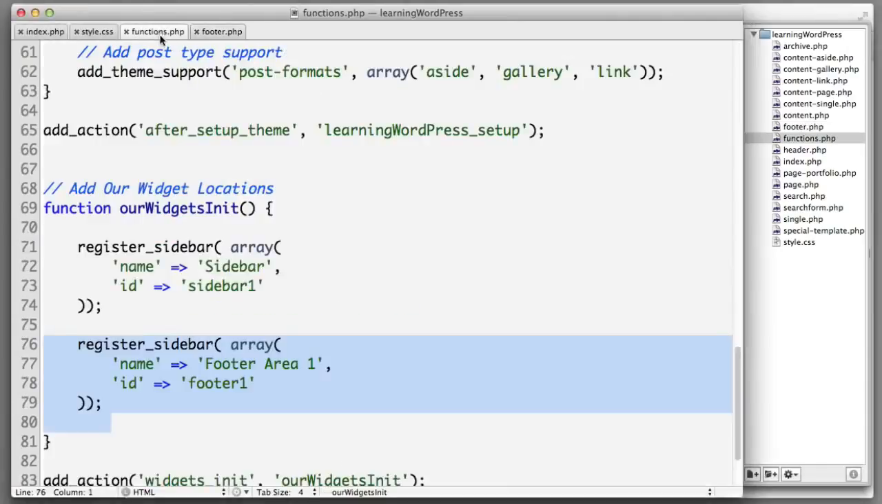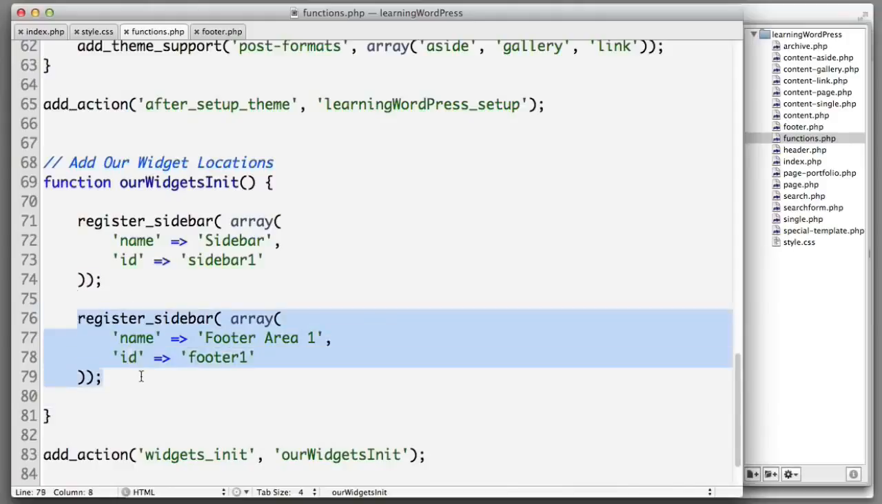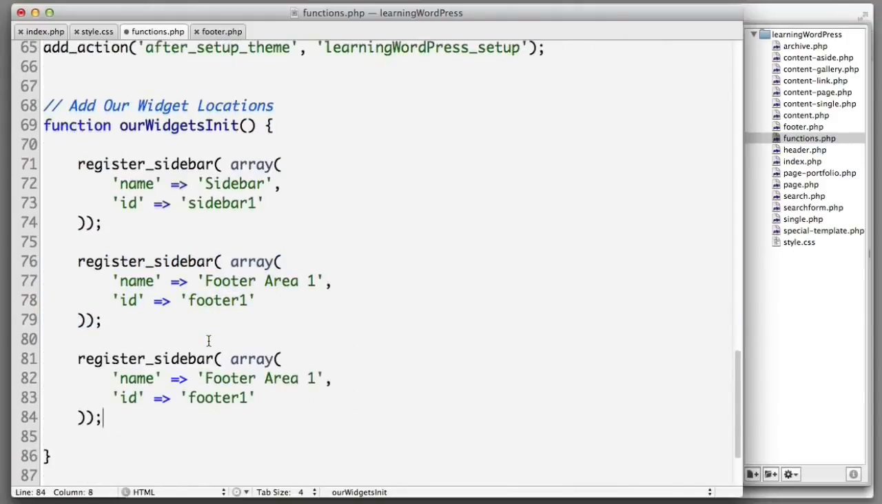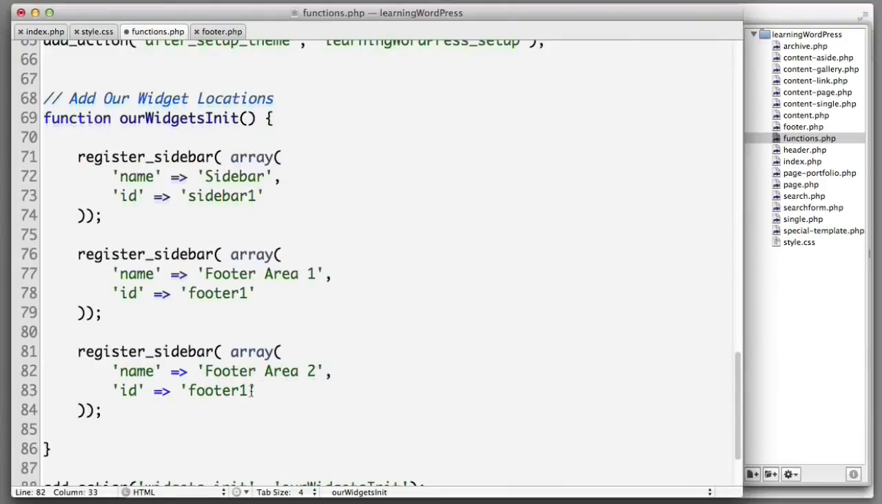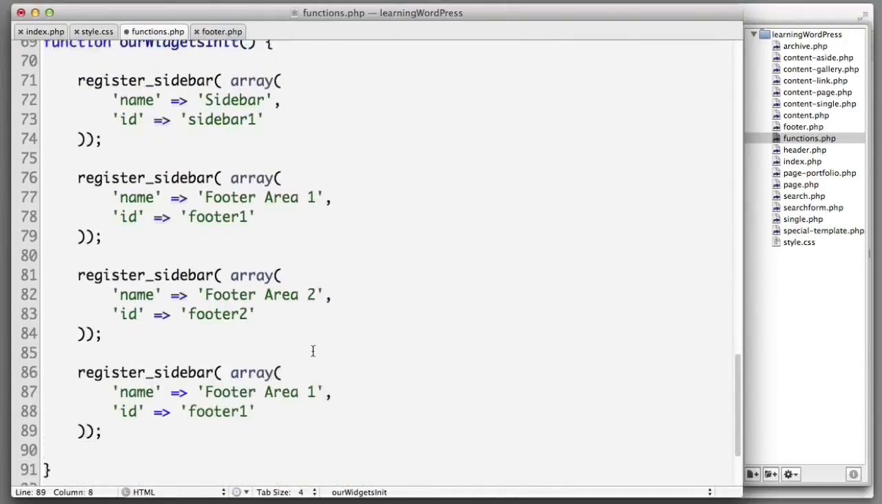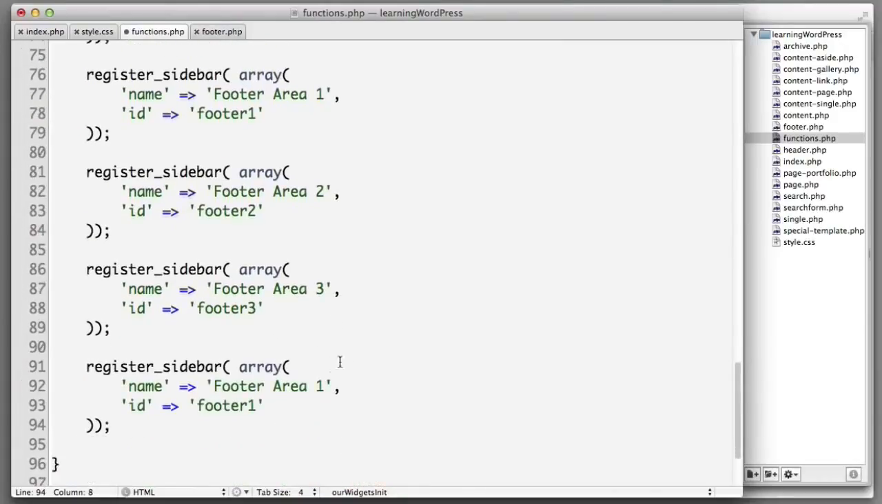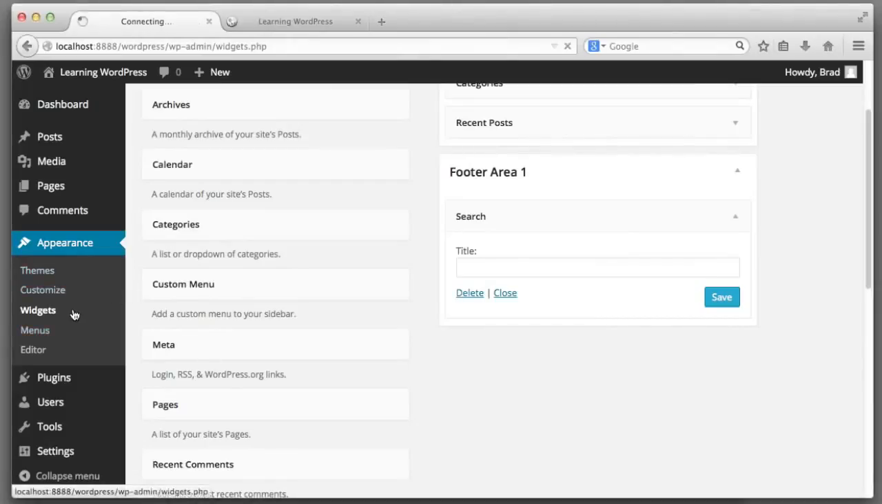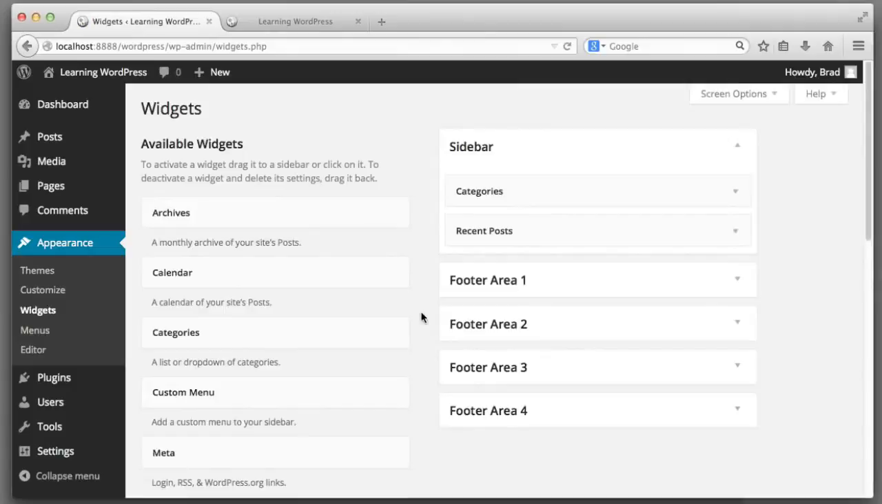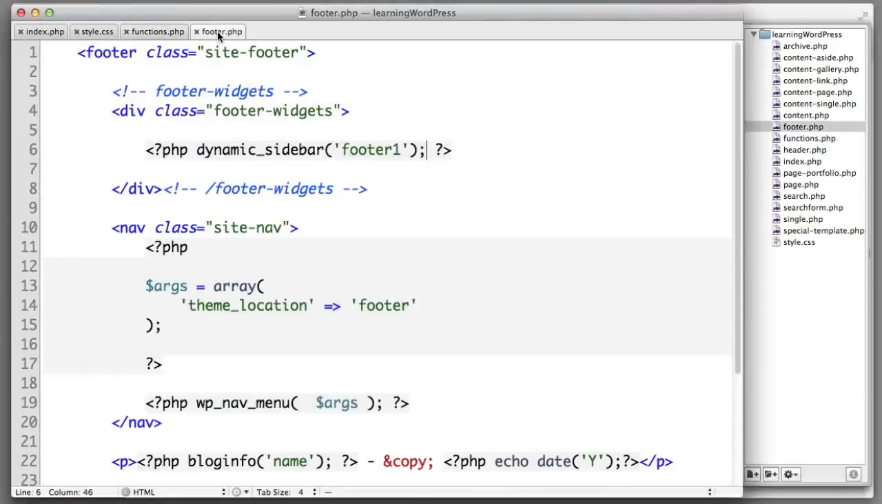So over in functions.php, we simply need to register additional widget locations. So we can duplicate this again, change the name to Area 2 and the ID to footer-2, duplicate it again, Footer Area 3, an ID of footer-3, and once again, Footer Area 4 with an ID of footer-4. So if we revisit the widget screen, we now have all 4 widget locations. Now before we add any fun widgets to any of these new locations, let's first output these locations in footer.php. So here is the footer-1 location.